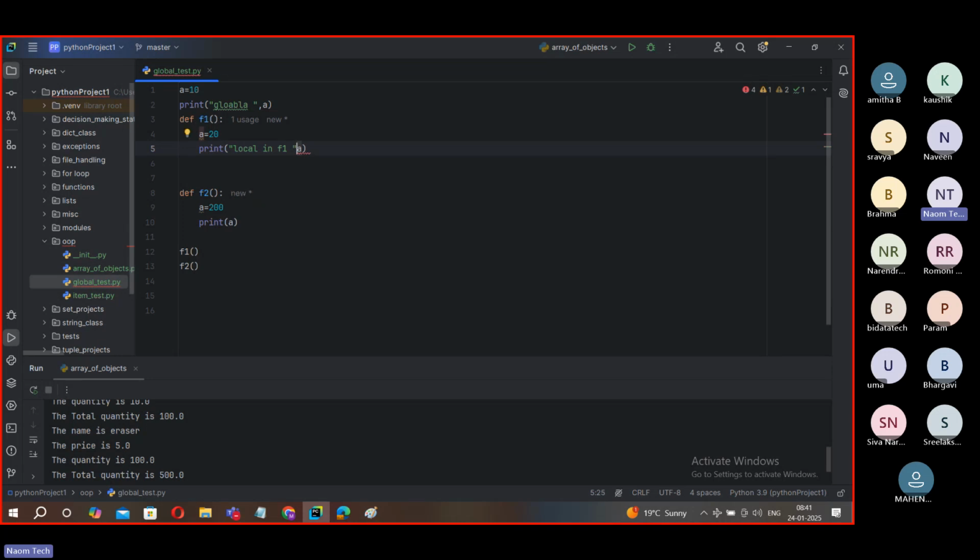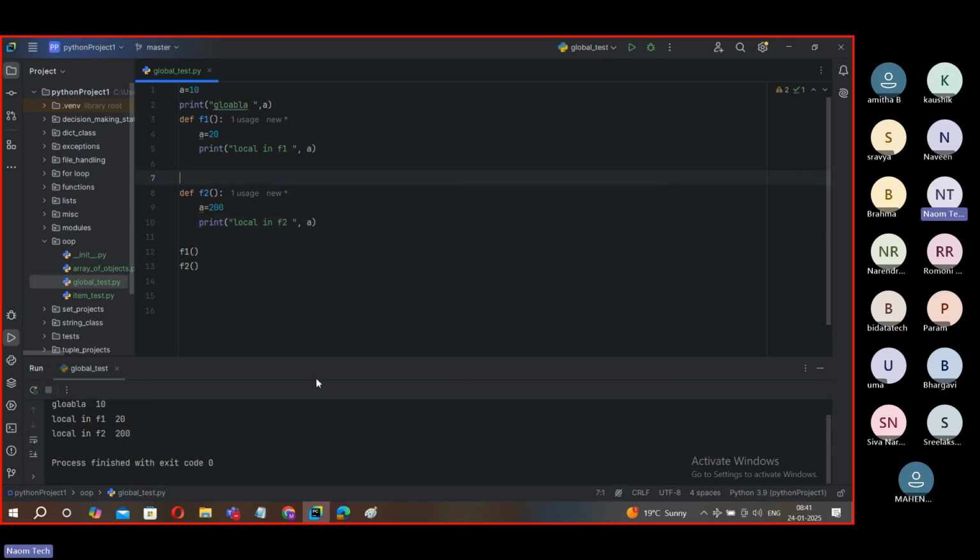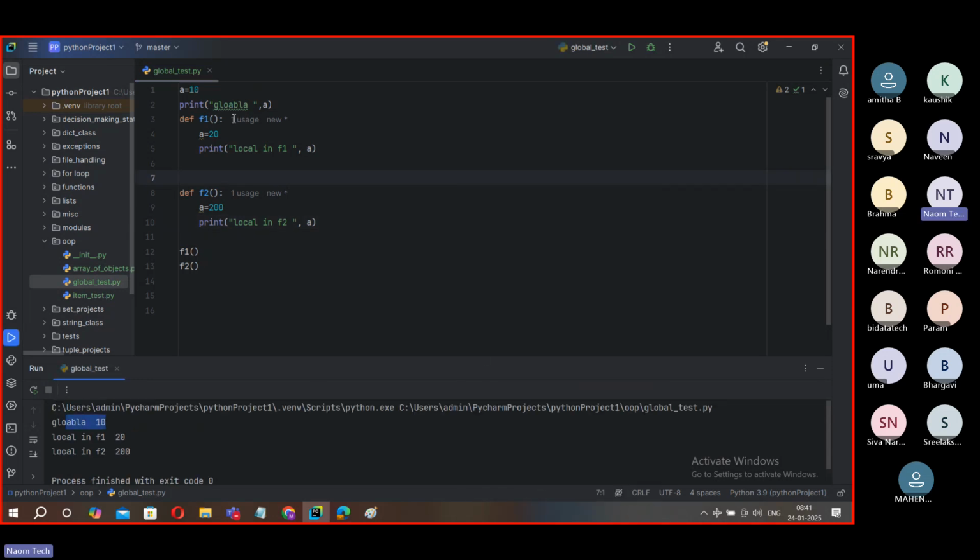Okay, comma, maybe you can say comma a. And similarly, you can use the same print here, local in F2. These are all important. You need to know, friends, and print it. Now run this program quickly. Now you can see global is coming from here. In the rest of the two cases, we are getting local from the respective methods.